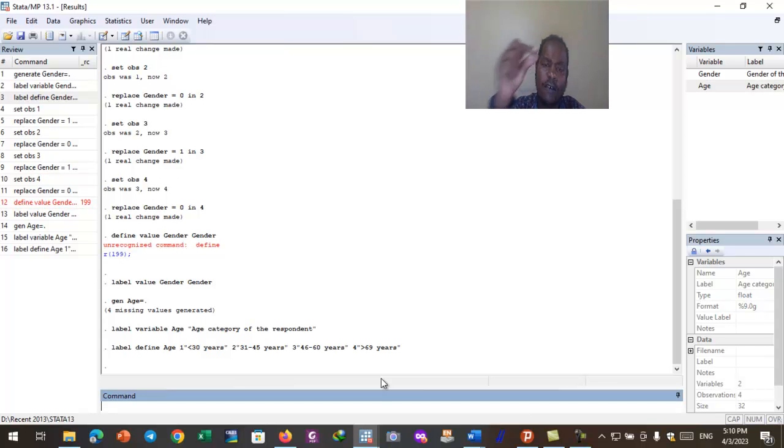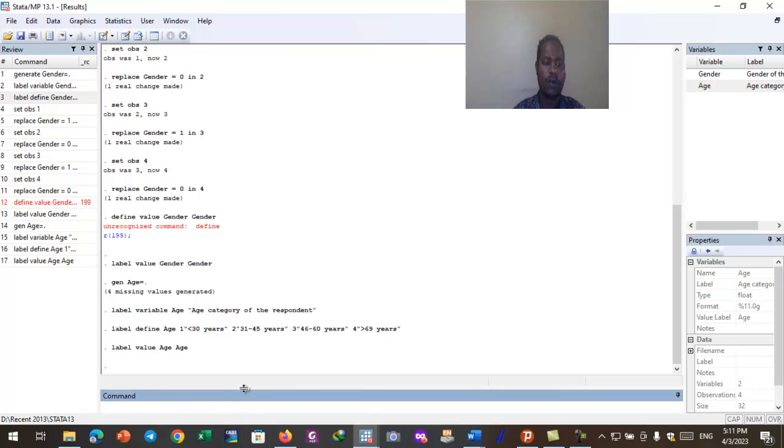Okay, look, we have 4 steps to create a variable in Stata: generate the variable, then label the variable, then define values, and then finally declare the values of the variable, by bringing in the variable name, for example age, 2 times, or any variable that we are working with.